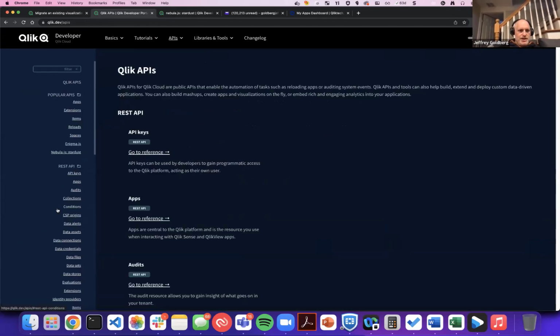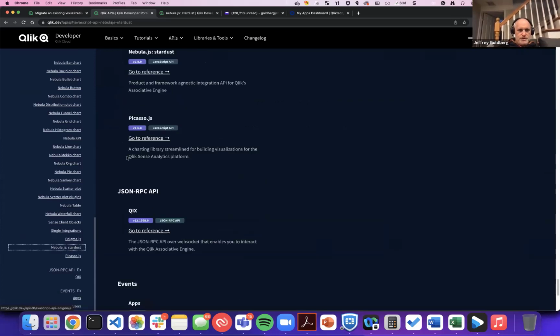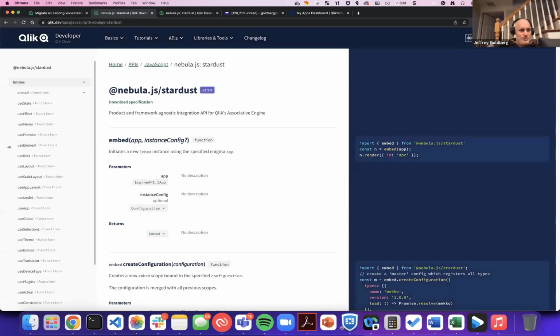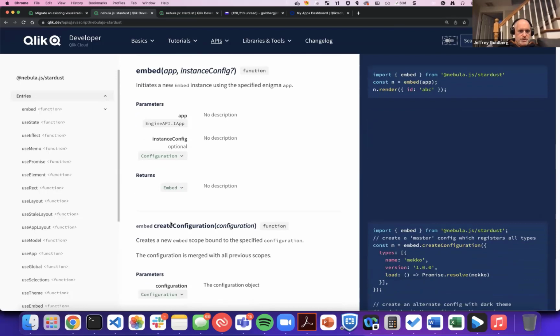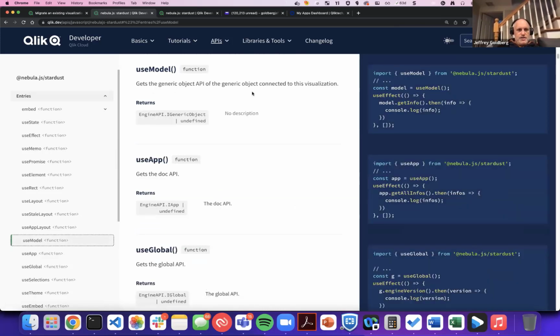But then if you go into the API reference and you scroll down into Nebula Stardust and you hit the reference there, you can see all of the different entries, and actually you can't because I'm in dark mode right now. So let me switch to light mode and zoom in a little bit. You can see all of these different items that have the word use in front of them are the different hooks that you can take advantage of inside of Nebula, and basically gives you access to things like state, gives you access to the actual data model.